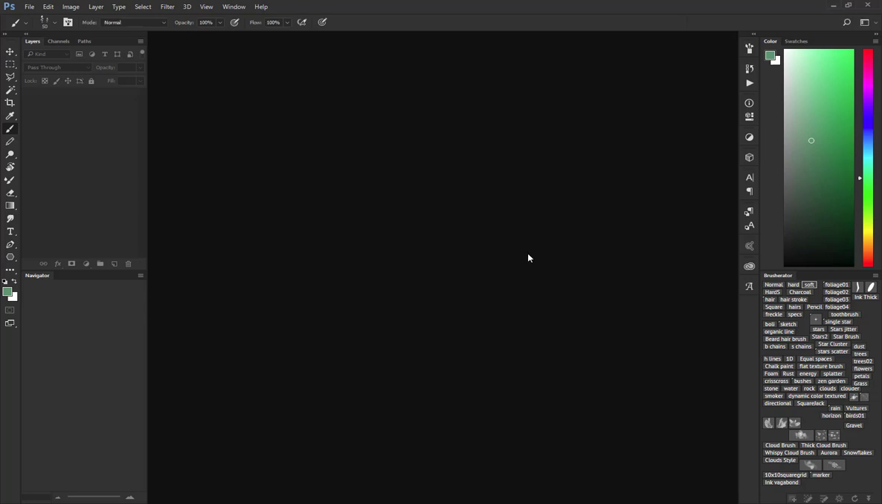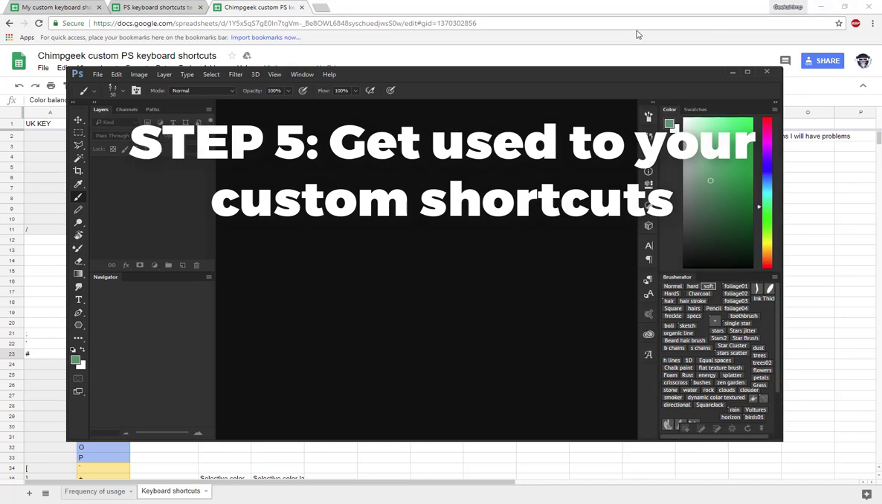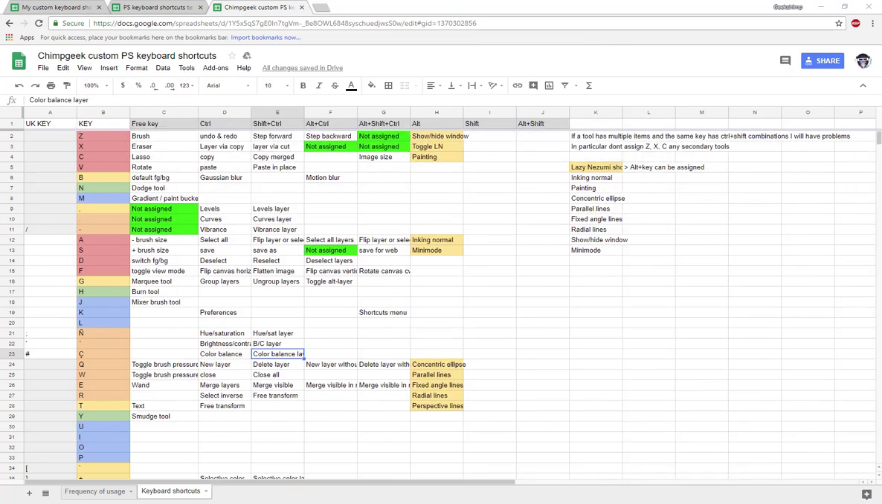Last step would be to get used to your shortcuts. This is much easier than it may look like. I have really nothing special to say here. Just open Photoshop, set it to work, begin working in some artwork, and hopefully you will get used to that in half an hour, in 1 hour, and hopefully you feel that it's much easier and much faster to work like that.